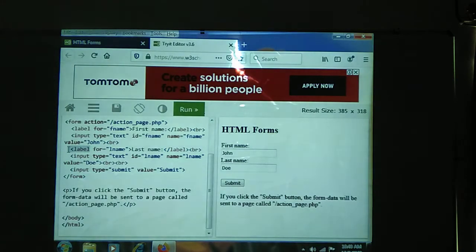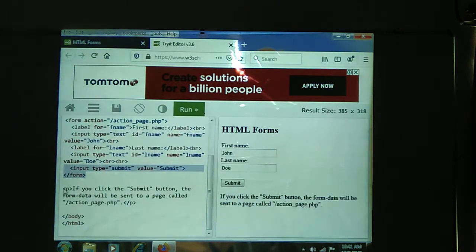Next, we create a label, Last name. With the last name label we have created another text box, input type equal to text. We create the ID and also give the name. How many text boxes have we created? First name and last name. Next, we close the form. Then one paragraph we have created.